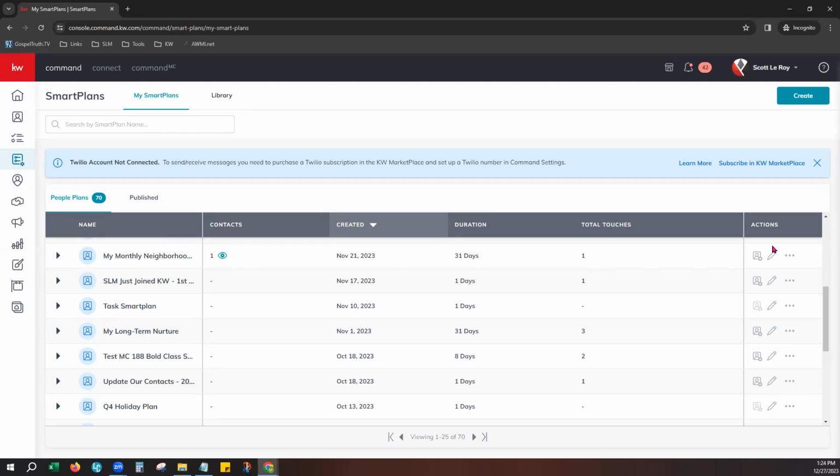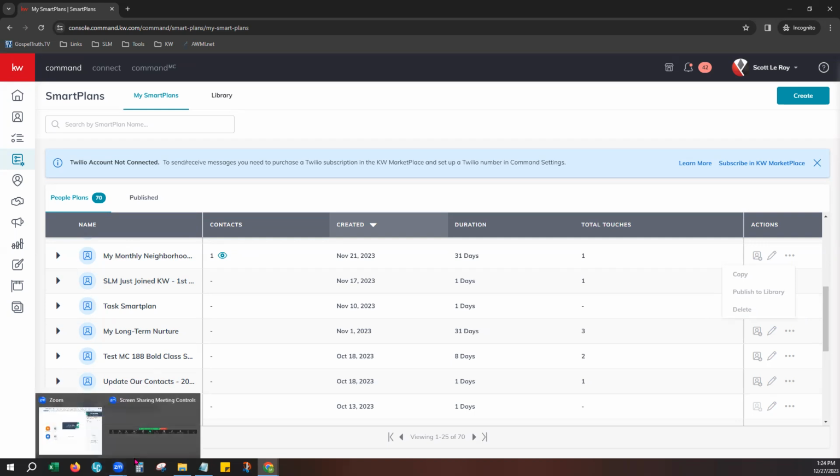Over here on the right, you can choose the three dots, and actually there's your delete option right there. Since this one is active, there is a contact that's moving through that smart plan. You'll notice the delete is not an option. I would actually have to remove that contact first, making the smart plan deactivated. Then I can come in and delete it. It would just remove it from your My Smart Plans right here.